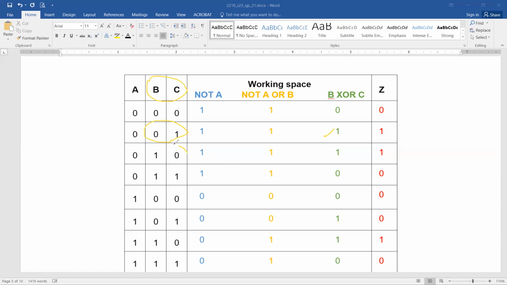1, 0, again, the value will be 1. 1, 1, same, a 0. 0, 0, same, a 0. 0, 1, again, opposite is going to give the value of 1. 1, 0, again, opposites will give you the value of 1. 1, 1, again, same, will give you the value of 0. So in this manner, just by looking at these two columns and applying the XOR gate, we have found this column also. So we are done with these two things. Understood?